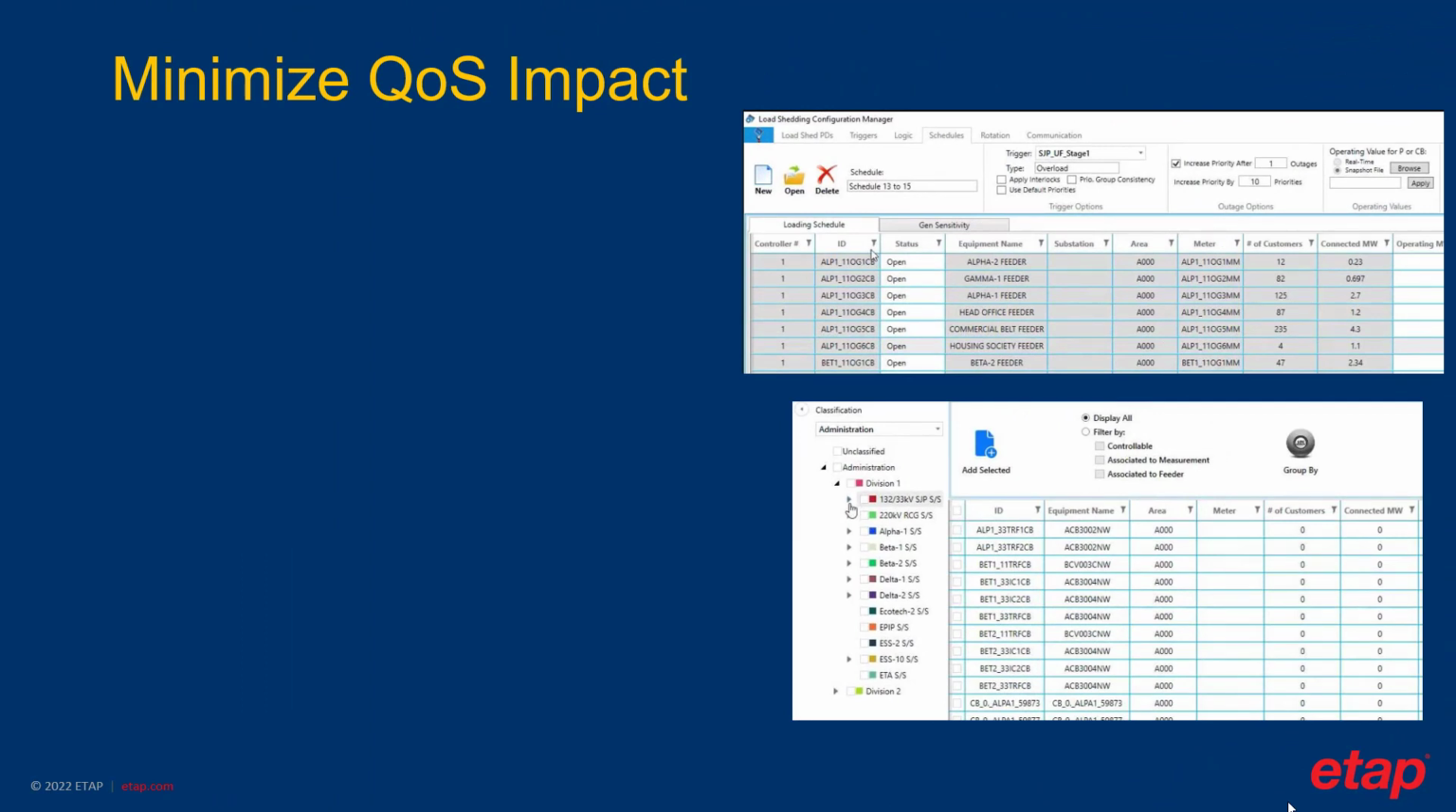Many utilities define and track quality of service in different ways. In most, they track reliability indices derived from the number of interruptions and durations of interruptions. The load shedding system must also be able to minimize the number of customers interrupted and minimize the number of interruptions of each customer. The ETAP iDLS provides tools and capabilities to minimize the impact on quality of service.